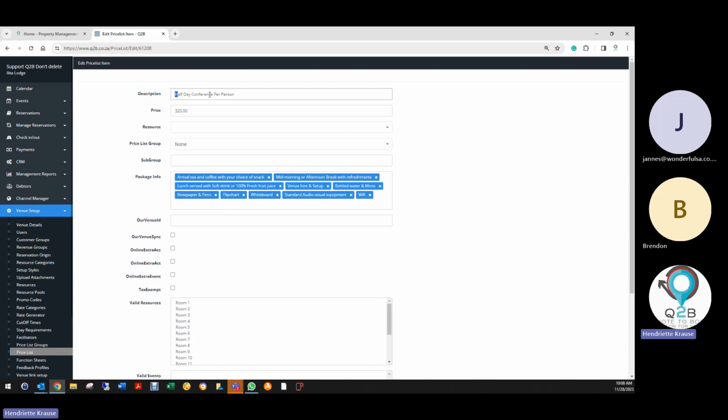So there's the description, name, the price. I can have the full package in there. And if you want to add something to your package, you just start typing in there, enter, and then type another one. If you don't want the item anymore, just click on the little cross.